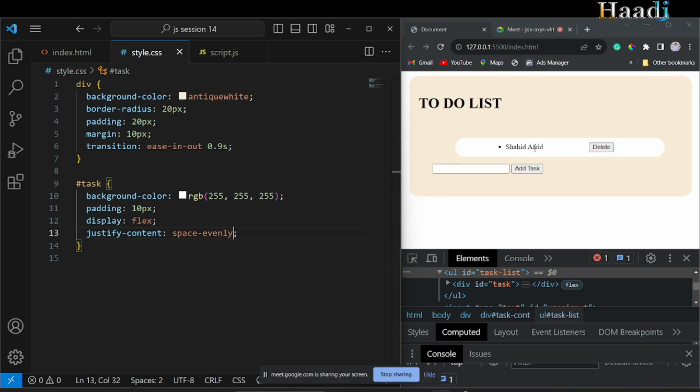This is looking amazing, literally amazing. For me at least it is looking good. Okay, so yeah, I've styled it now. This thing also I'll style later on. You guys can style this thing also and bring it in center, make it look much better.